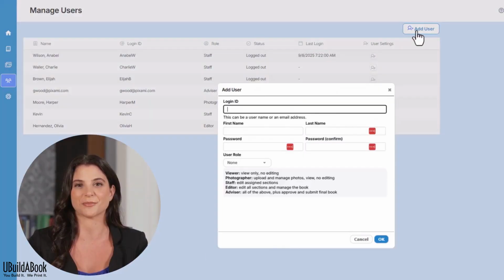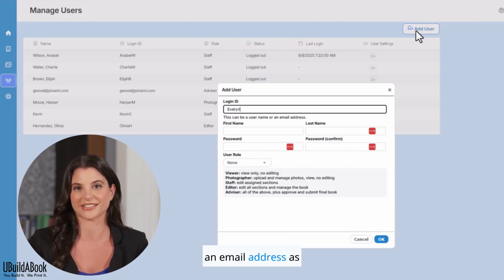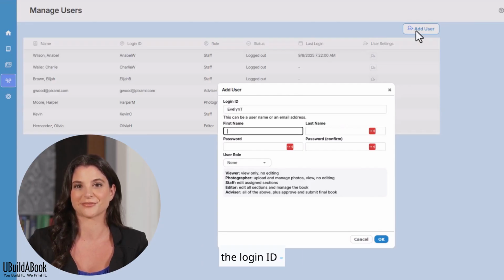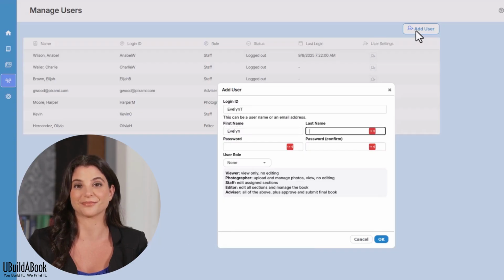Click the Add User button to get started, then type in a login ID for the user. Note you don't have to use an email address as the login ID, followed by first name, last name, and password. Next, choose a role for the new user.